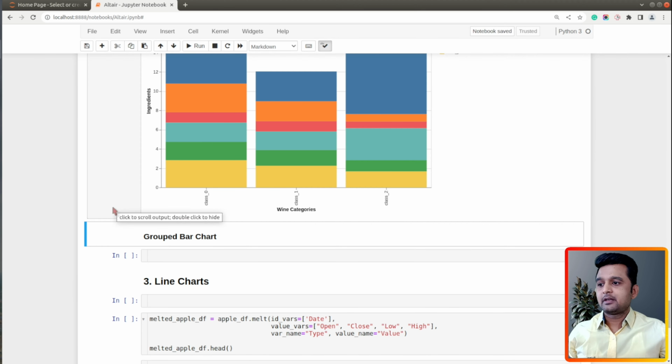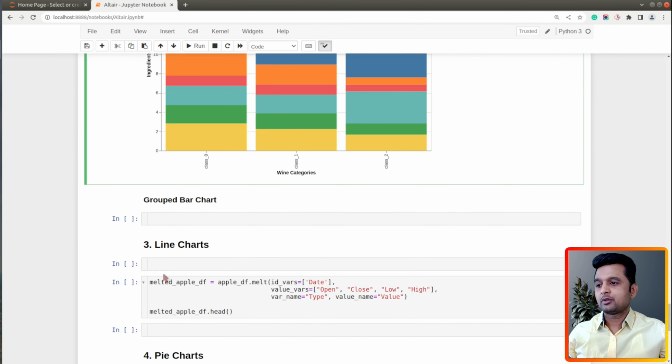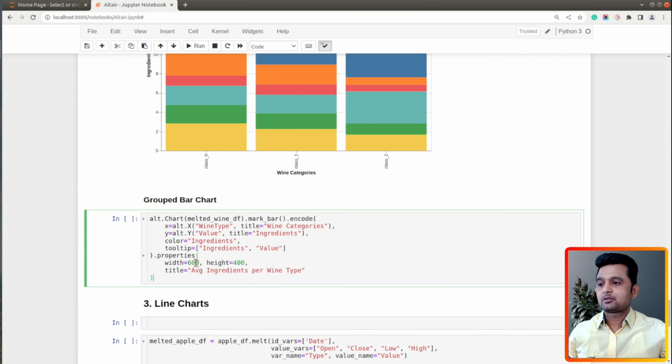Now I will again create a group bar chart which will show average values of ingredients for wine type. So we'll be again using our melted wine df for our purpose. Let me copy this code. For x, I don't need to make any other changes. The dataset will be melted wine df. For the x-axis, the value will be wine type. For the y-axis, the value will be value.